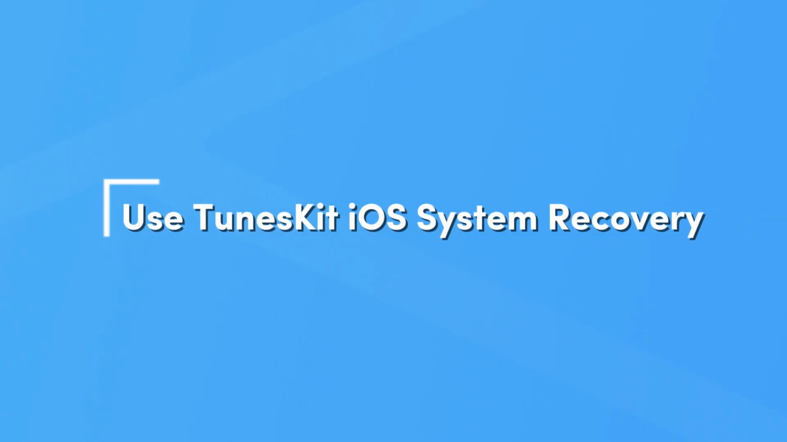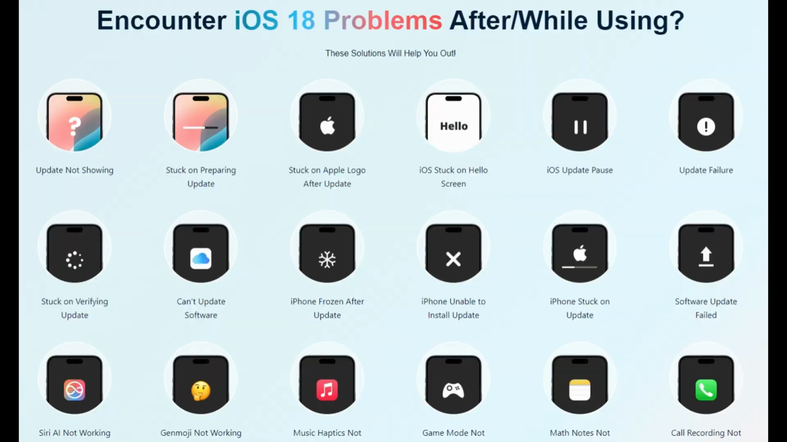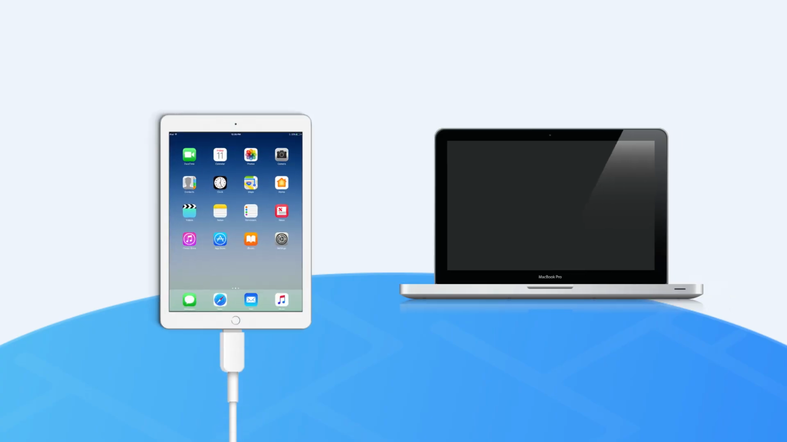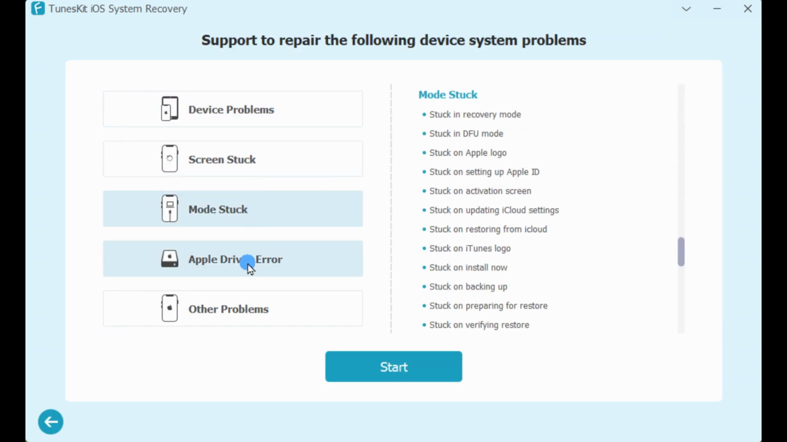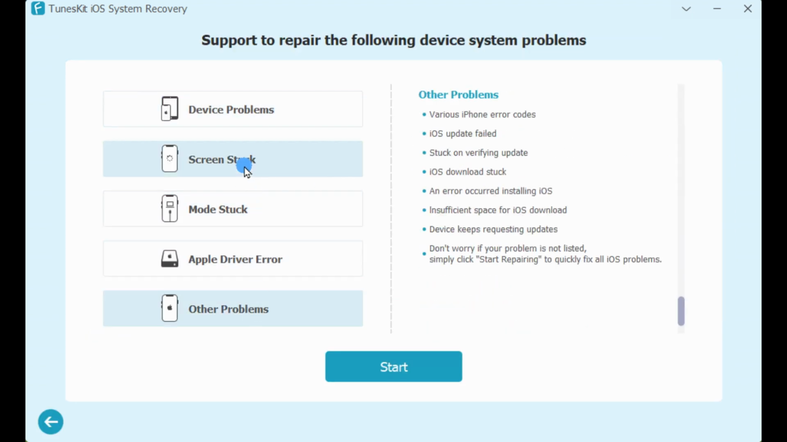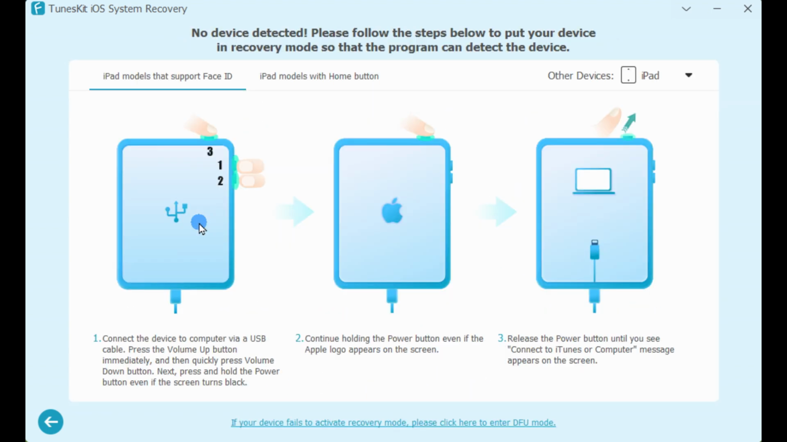Method 5. Repair iPad with TunesKit iOS system recovery. TunesKit iOS repair has the highest success rate fixing with the following steps. Step 1. Connect your iPhone to computer. Choose iOS system repair. We can see it can support the repair of iOS update failure or stuck on Apple logo. Click Start.